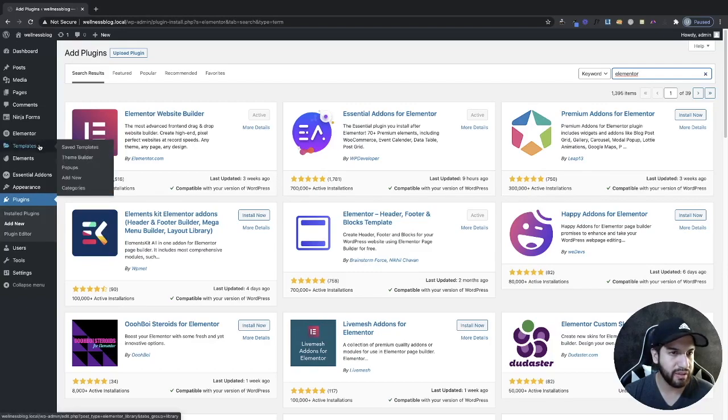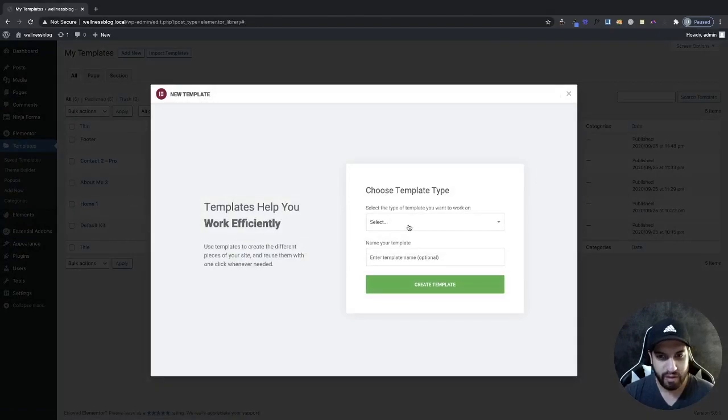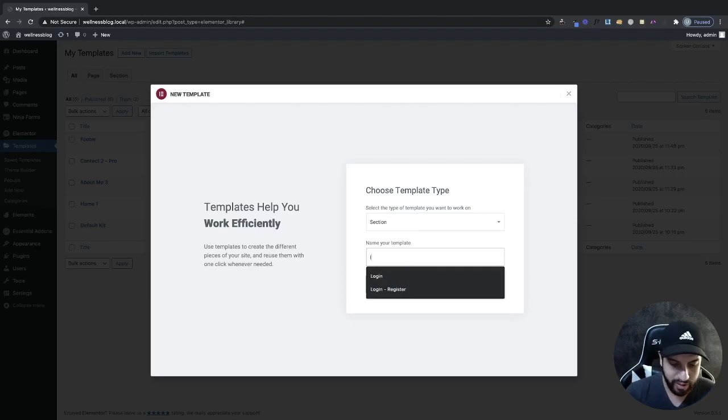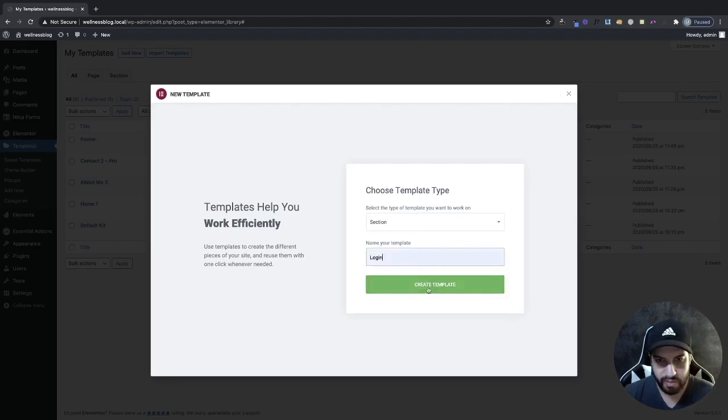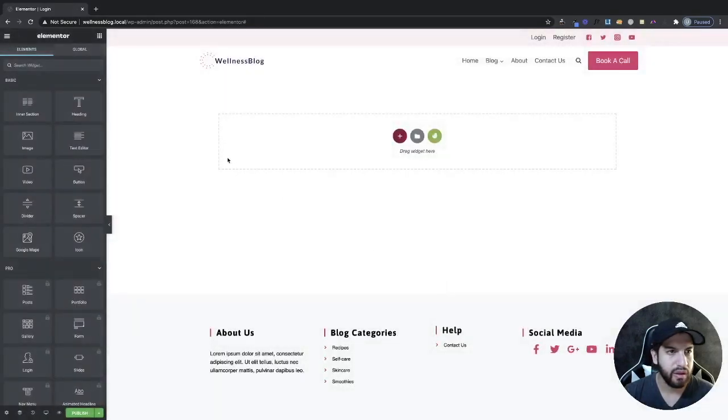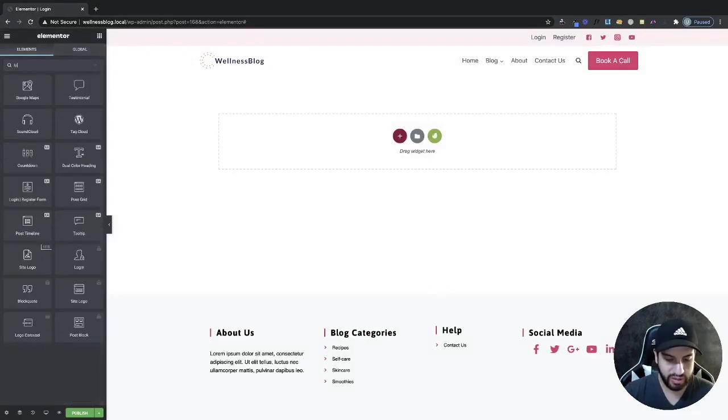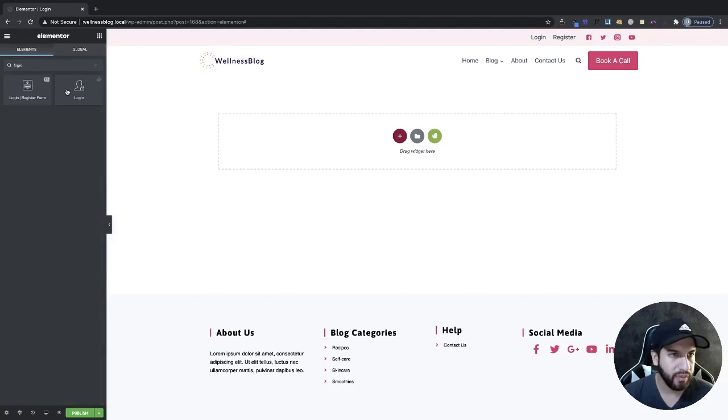So go to your templates, go ahead and click on Add New. And we're going to want to add a section, and we're going to want to name that Login. Click Create Template. Now we just need to search on our elements, go ahead and type in login. And then we want to go ahead and use our login register form. This one right here, it's made by Essential Add-ons, so go ahead and drag and drop it.